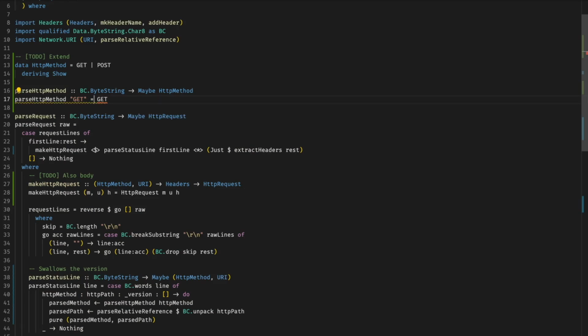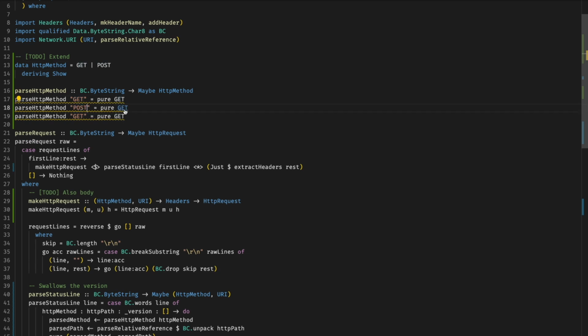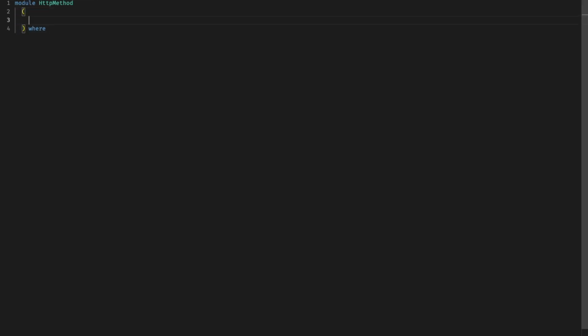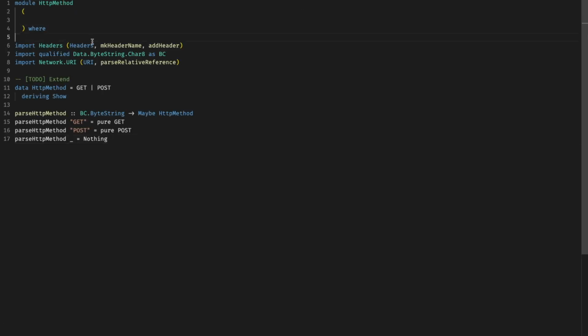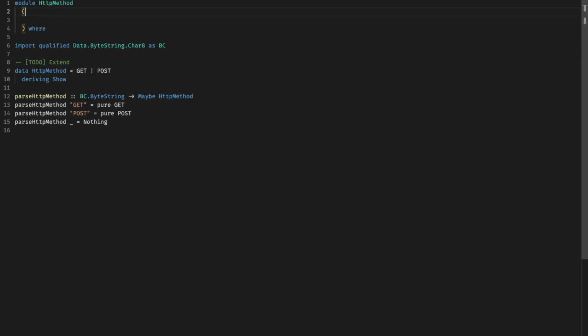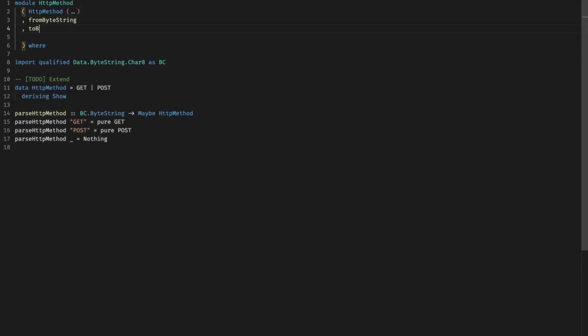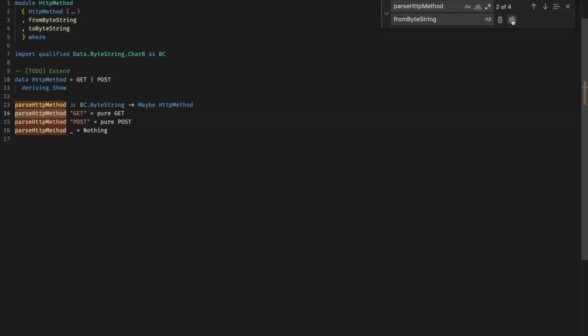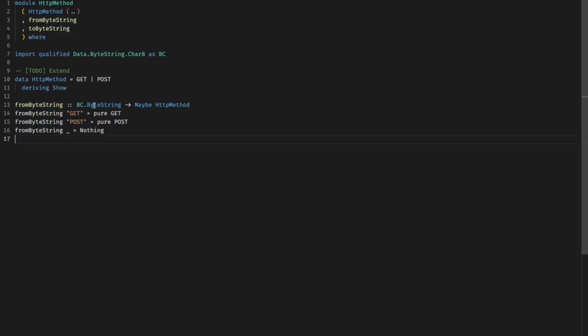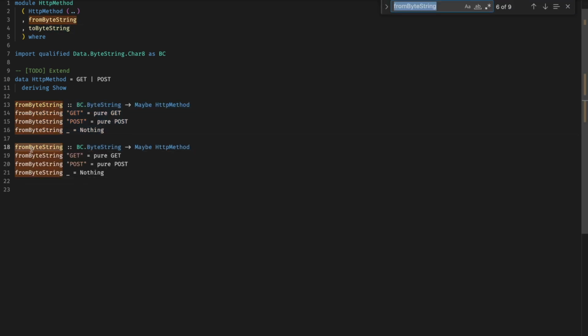Get is a get, and it's a pure because of maybe, and then post is a post, and everything else is not implemented for now. Let's just throw it away. And we can just move it to its own place, to the HTTP method, mention that it needs to be extended, move the imports. I think it's nicer to call it just from byte string and then maybe to byte string just for symmetry and make it used as qualified after that.